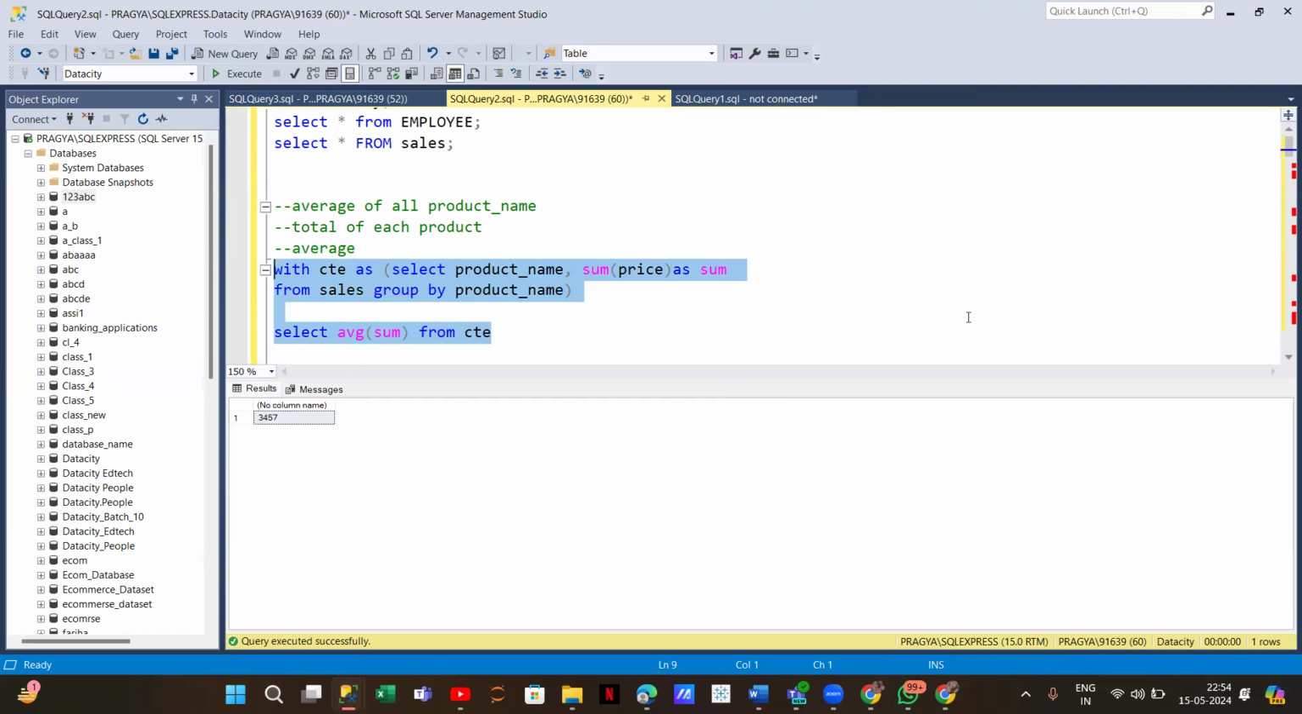So, okay, let's see. Okay, so you have made it a CTE, but you haven't found the average with the help of that CTE, Pankaj. Try to find out the average also. Your first query is correct.